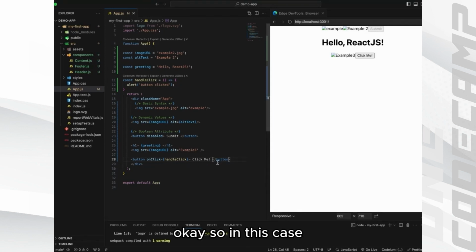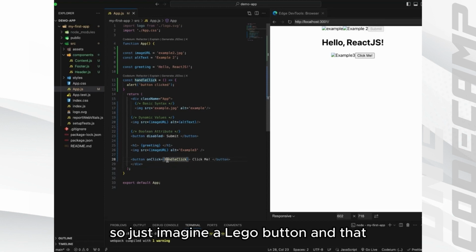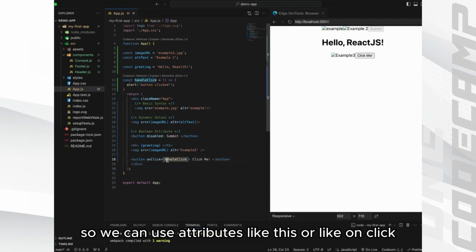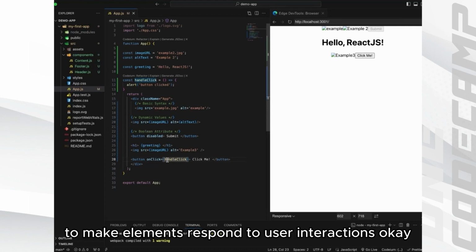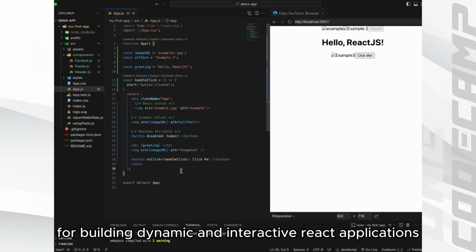Okay, so in this case, the onClick attribute is used to assign the handleClick function to the button's click event. So just imagine a Lego button that, when pressed, triggers a trapdoor. So we can use attributes like this or like onClick to make elements respond to user interactions. Okay, so understanding JSX attributes is crucial for building dynamic and interactive React applications.